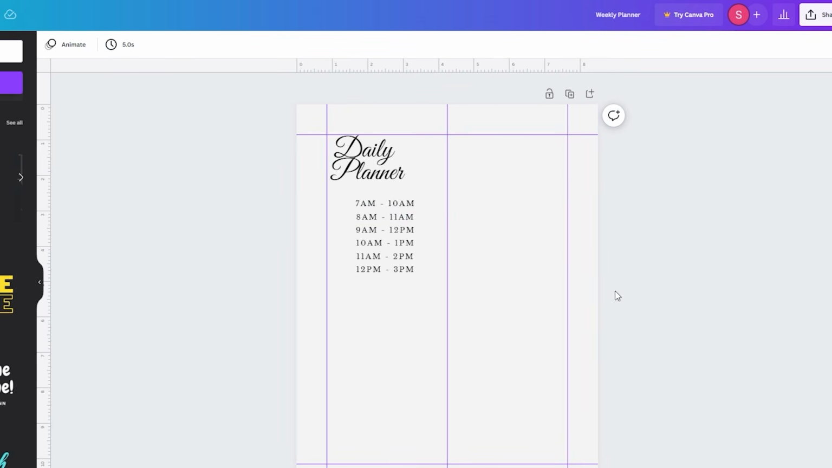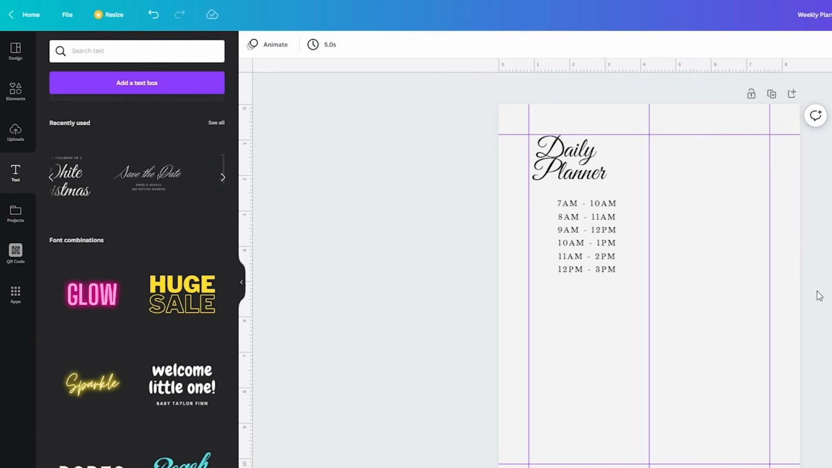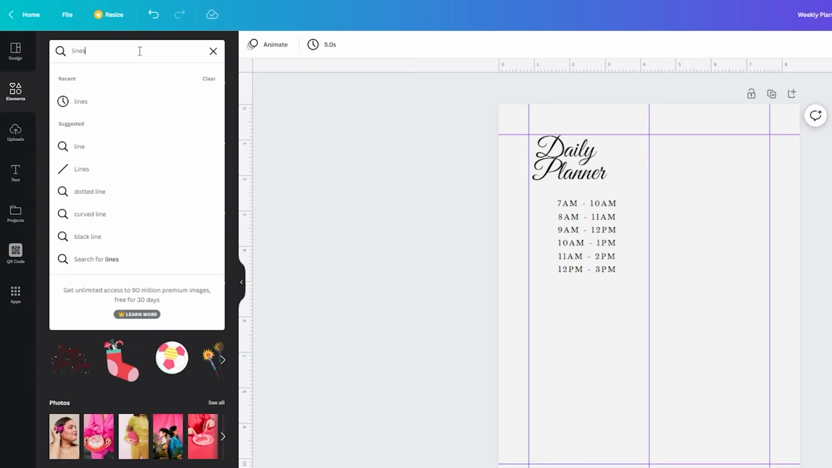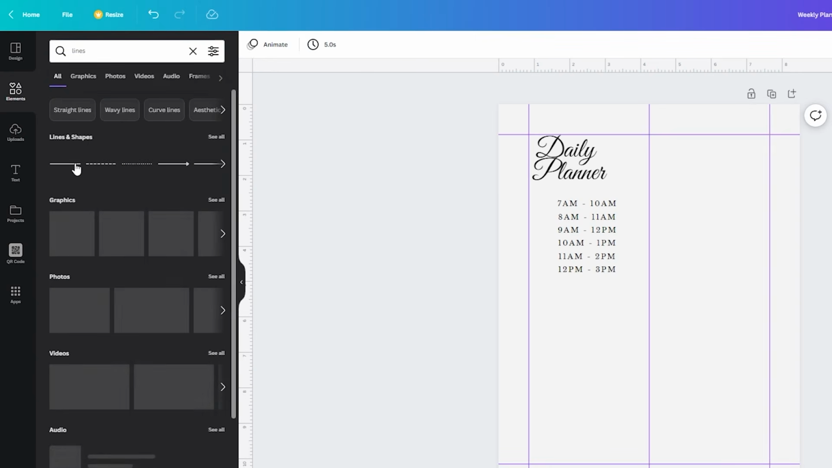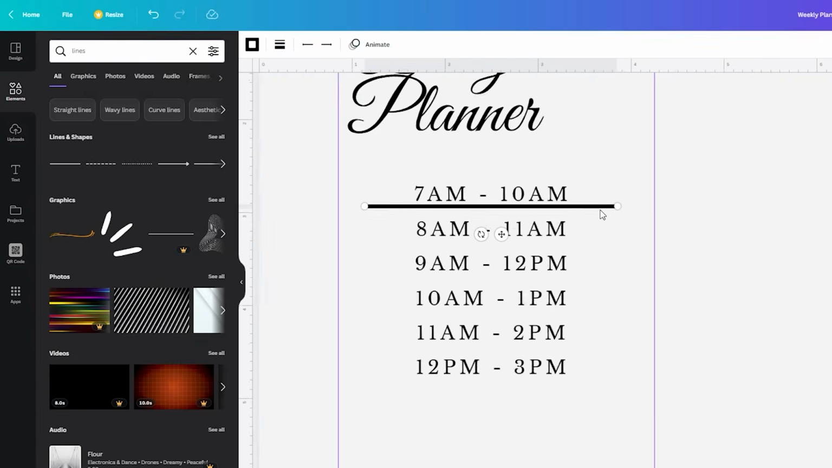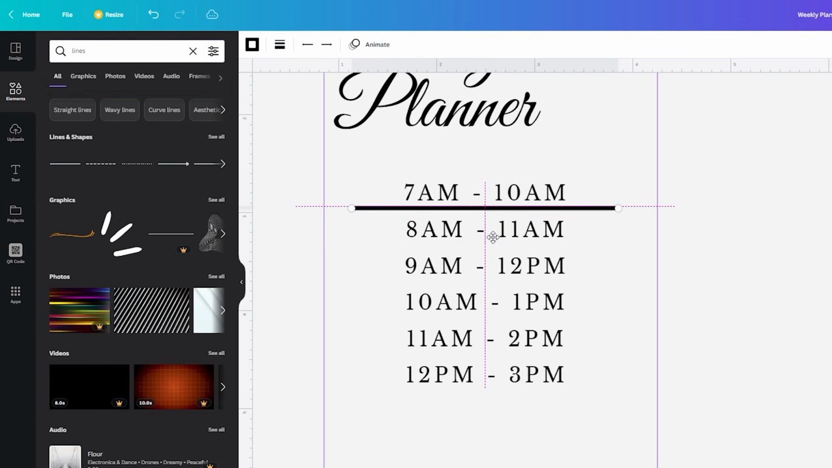Now obviously this doesn't look the most appealing, so you're probably wondering how we can make it look a tad bit better. For that, we're going to go in elements, and once we go in elements, we're going to write lines. Once you write lines, you're going to find tons and tons of lines here, and you're going to choose what looks best for your design. So I find this to look best for my design. All I'm going to do is choose this line and choose the right place to add it.